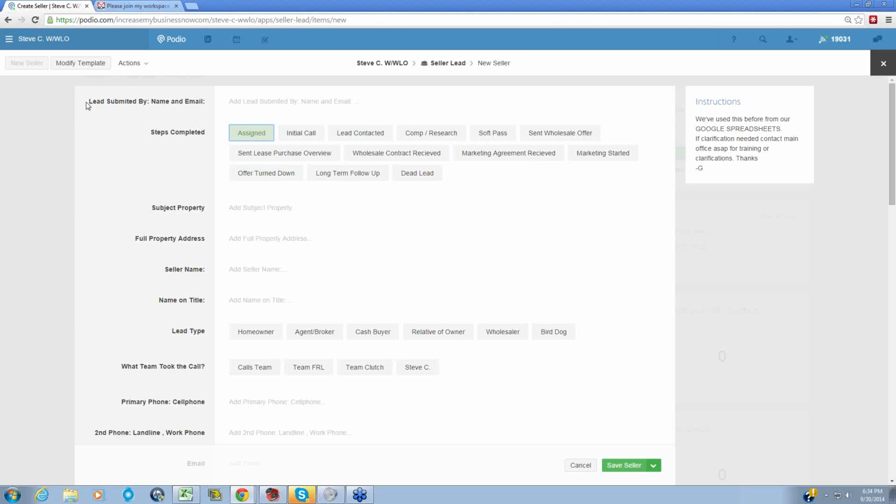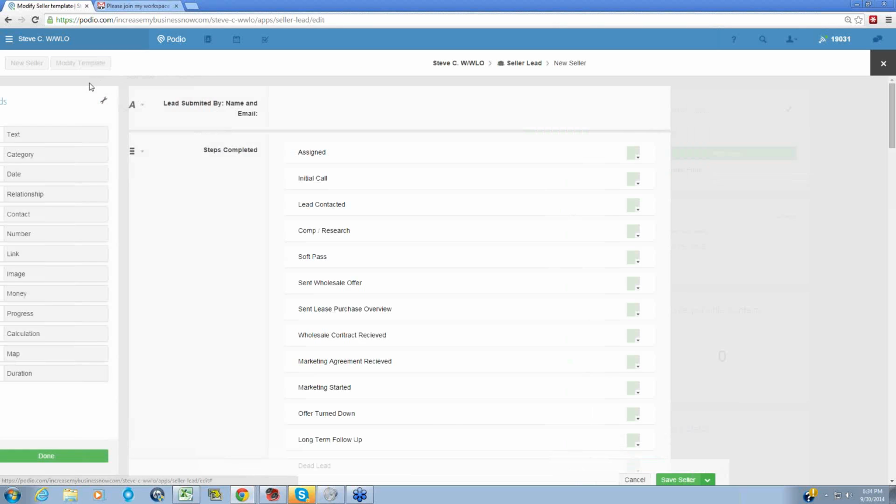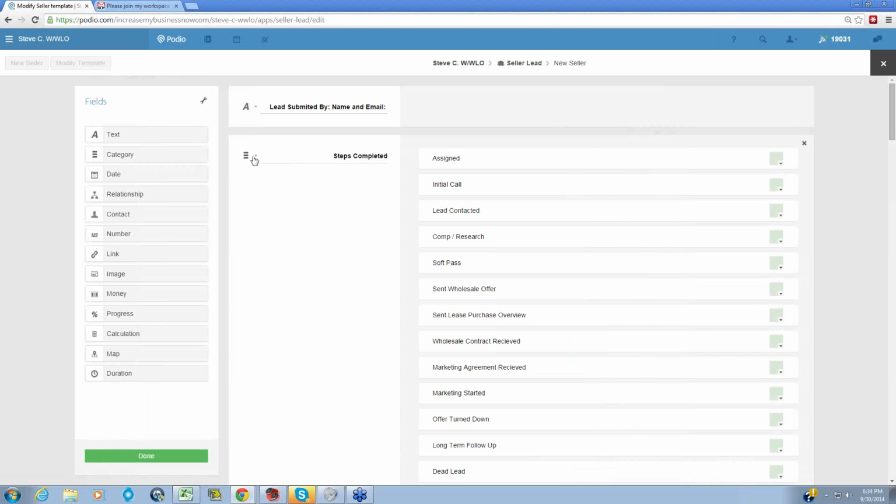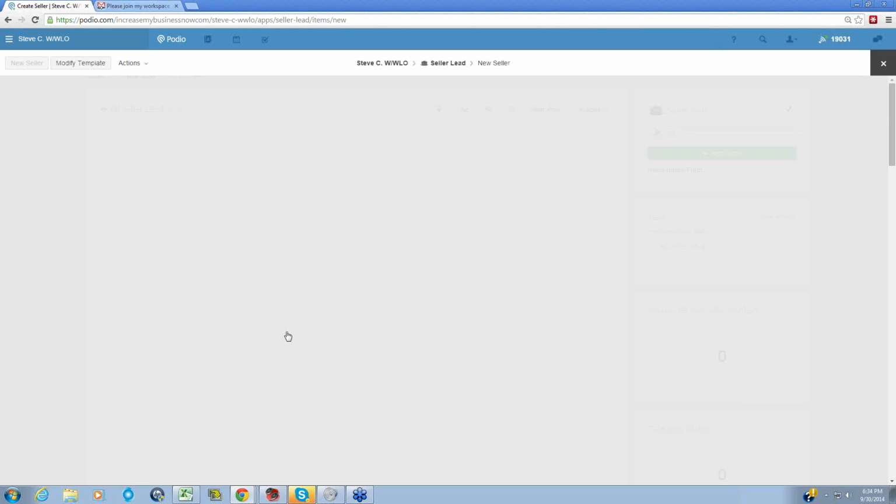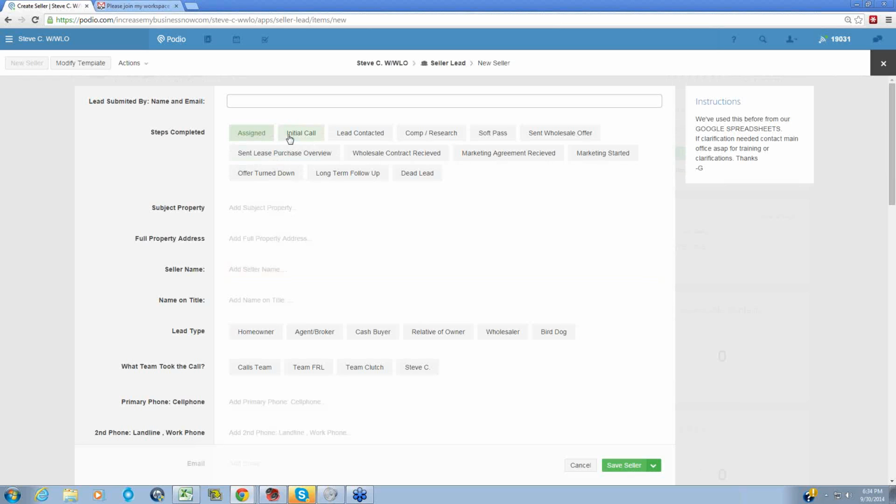Now, another way that you can modify this template, which is a new thing in Podio, really recent, is this is what's going on right now. So we want to change this to multiple choice. But see how easy it is, man. You can edit the lead while you're talking to a seller. You can edit the form, and then we're right back in here. It's crazy. Couldn't do that before.